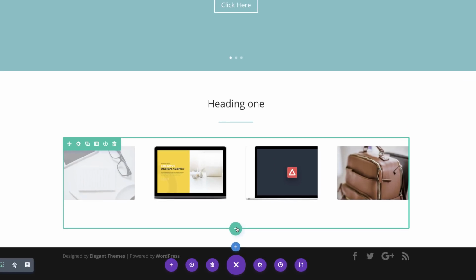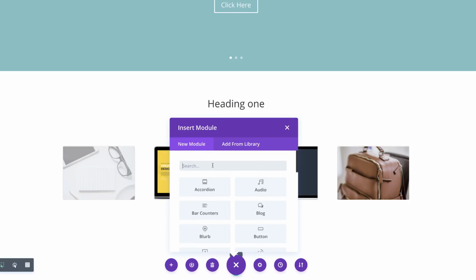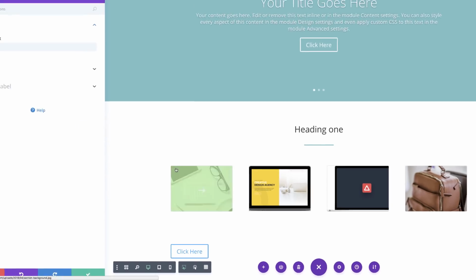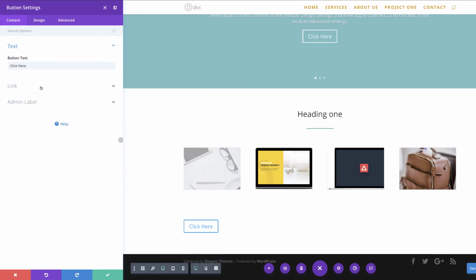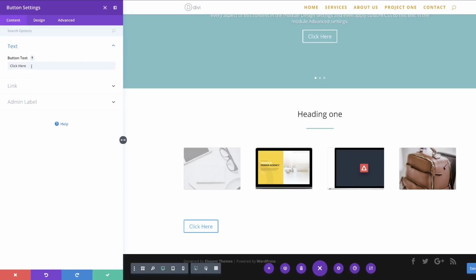So again, I'm going to add another row, single column. So this time it's going to be a button. So I'm going to search for my button module. By default, it's centered to the left, so we're going to make those changes. So let's see what this button says. It says click here to get started now. So I'll just leave it as click now. And then over here on the URL, I'm just going to add a blank URL like that.